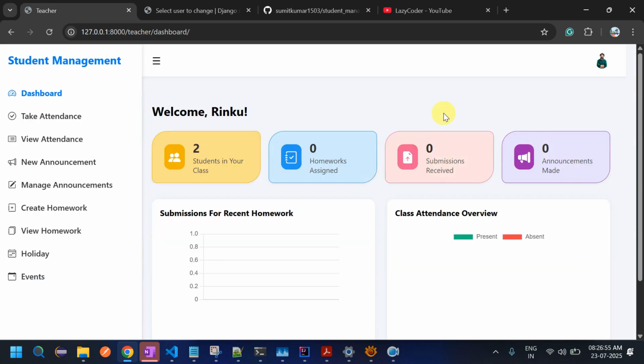So see, when we register a student or teacher, there is one field, class, one attribute is there, class. So when the teacher logs in, only the students registered in their class will be shown here. You can see that on the admin dashboard 5 students were there, right? But here it's showing that only 2 students are in your class.